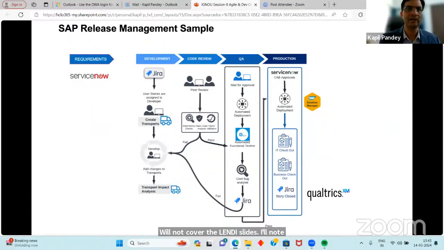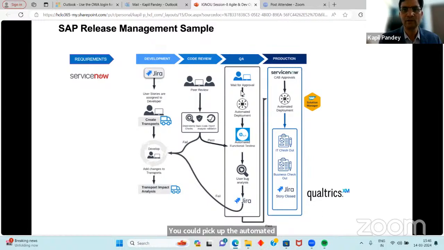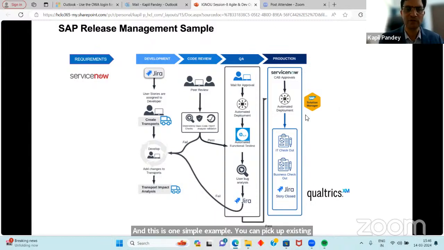This is the typical release management sample, right? All tools will be integrated together. So it's now Jira, depending on the customer's appetite. You could pick up the automated functional tools. Then your development, your code review, your QA and production. This is one simple example. You can pick up an existing tool, or if development is complex, you can go for different products altogether, right?